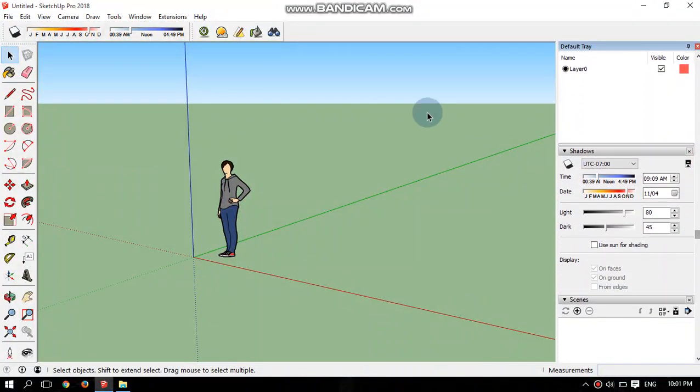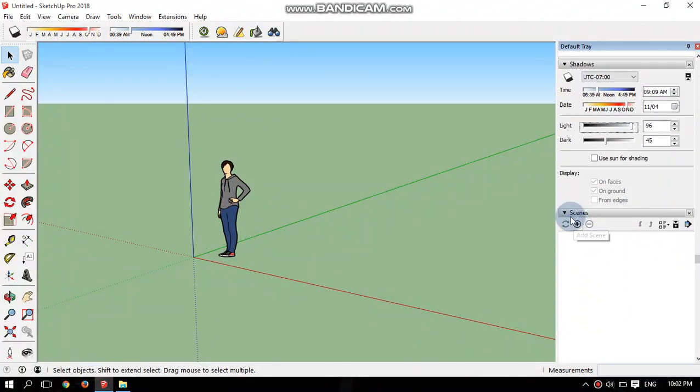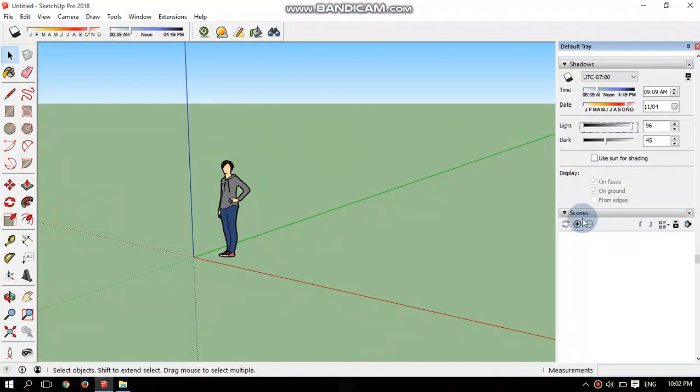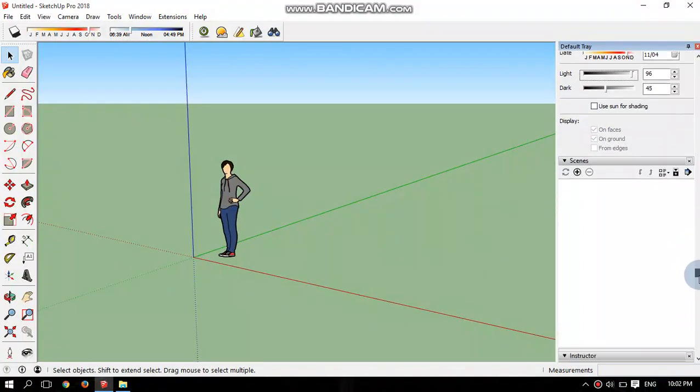Then the shadow. As you can see here, it is only given in months and time. You can do detailed shadow in this. You can select the time, date. You can choose light or dark mode. Also you can use some settings for shading. Then scenes. If you are creating any scenes and saving that, the scenes are shown here. You can create a scene using this or remove scenes.